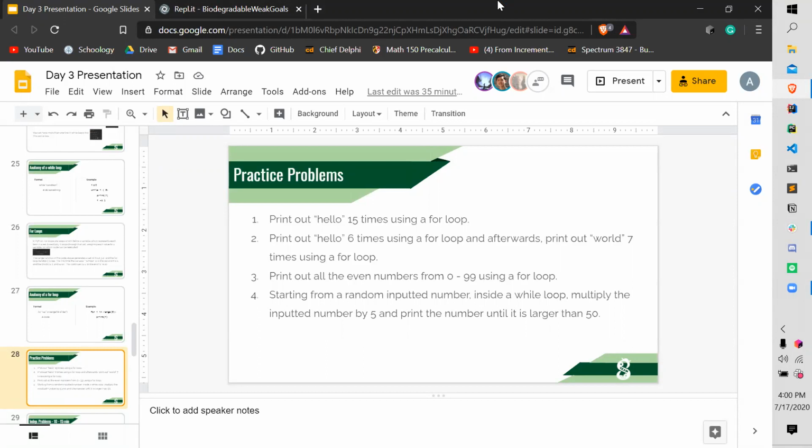So the first question on these practice problems is to print out the word hello 15 times using a for loop. So instead of having 15 lines and just saying print hello, print hello, print hello again and again, what we can do is we can use a for loop and we can reduce that down to 2 lines of code, right? So remember, with for loops, you can repeat a snippet of code X number of times.